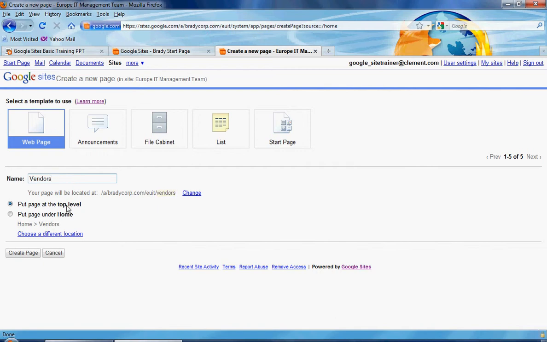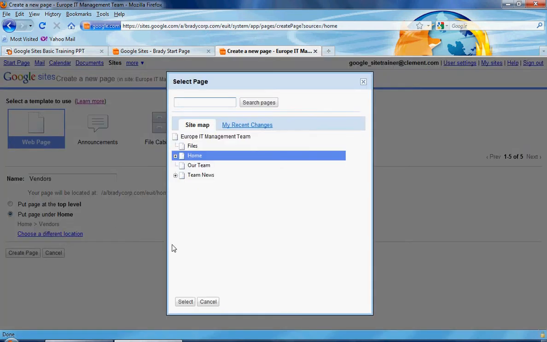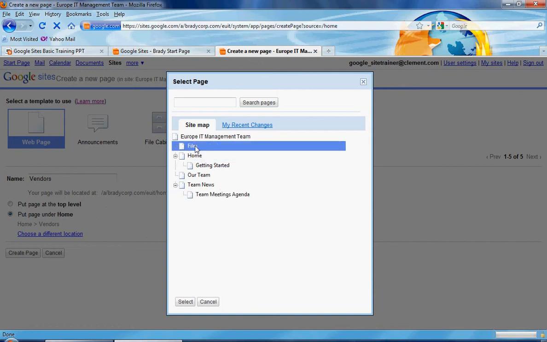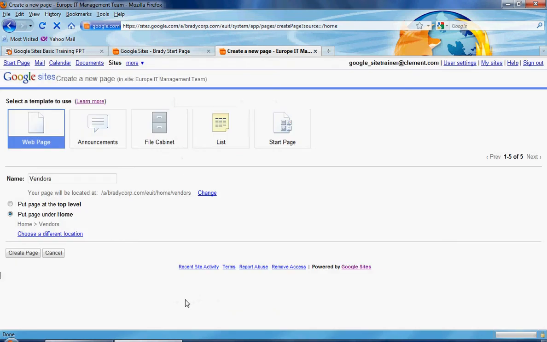So we'll have a vendors page, and then the next section is where you define where in the hierarchy of your site you want this page to go. Do you want it to be put at the very top level, which is that first level of navigation, or do you maybe want it as a sub page underneath something else? If you wanted it to go underneath something else, you would click the second radio button and you could choose where in your hierarchy you would like to put it. Wherever you'd want to put it underneath, you could select that and click select.